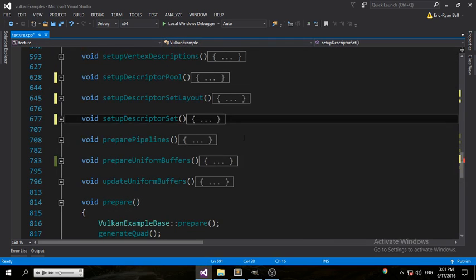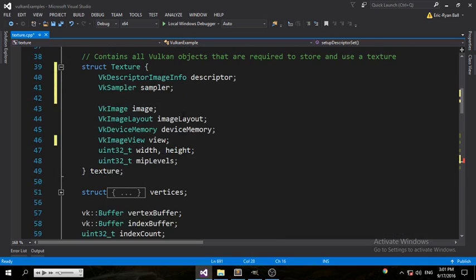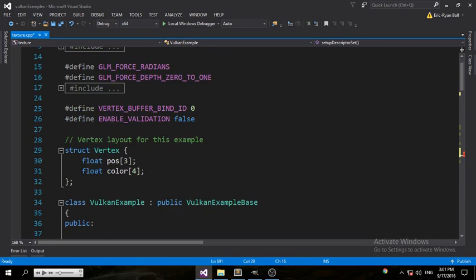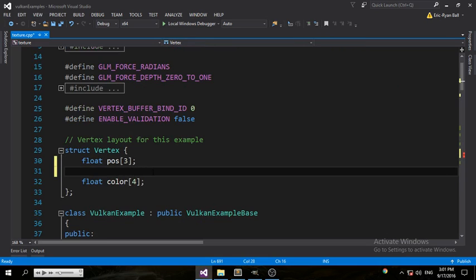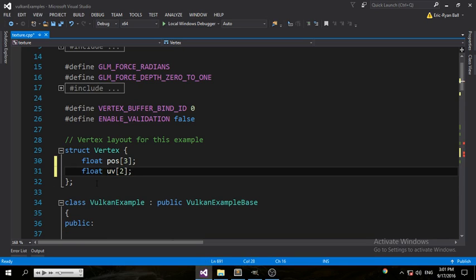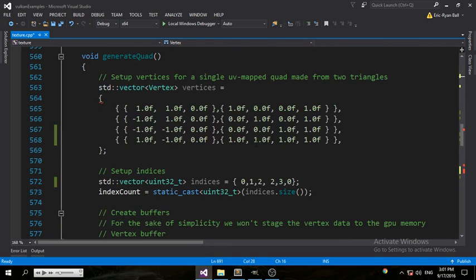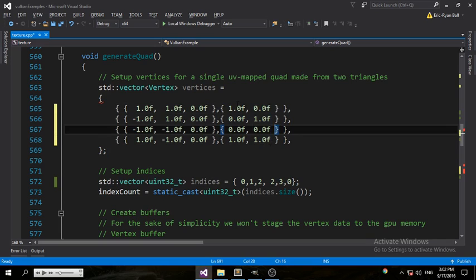Okay, so now that we've created the descriptor, we can get rid of the color and have texture coordinates instead, because we won't be seeing a color anymore. It's a 2-component vector. So we go back into our vertices, and since we changed this from a 4-component vector to a 2-component vector, we can get rid of these.